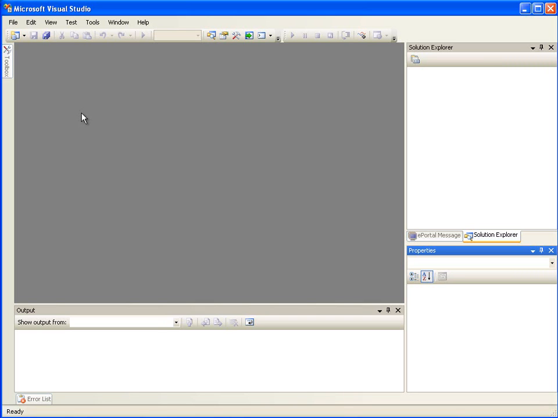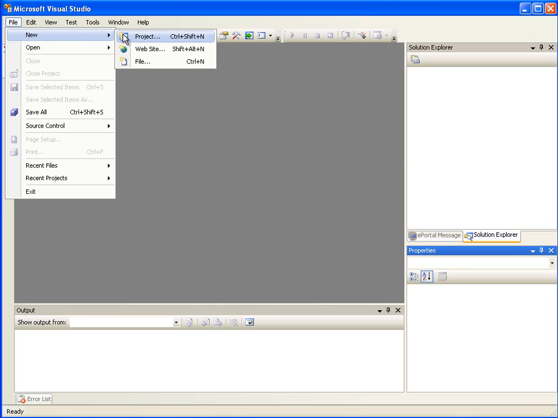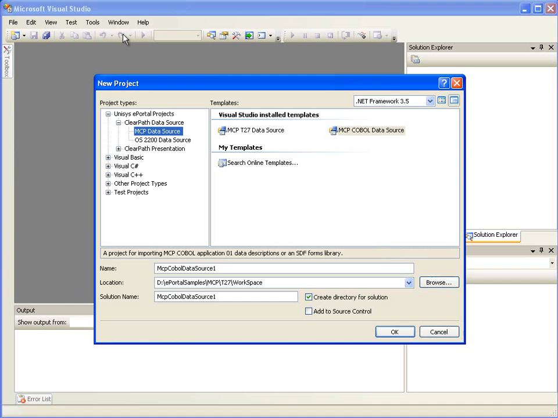Let's get started. We will create a new Visual Studio project by selecting menu option File, New, Project. We will now see the Visual Studio New Project dialog box. Let's select the MCP T27 Data Source project type. Let's name the project for our data source as eBank Data Source.